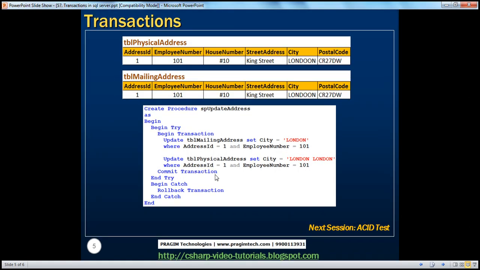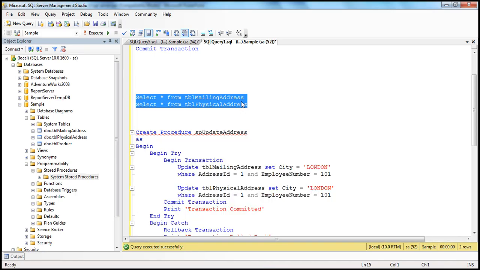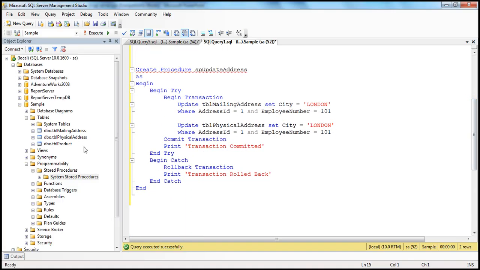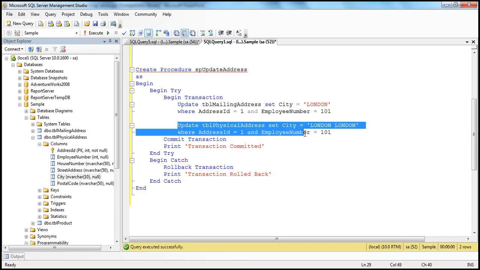Now let's try to introduce an error intentionally. If you look at the second update, it's the same stored procedure, except that here we are setting the city to London, London. Basically, if you look at the city column length in the TBL physical address table, it's 10 characters. But now I'm trying to update the physical address to London, London, and London space London is definitely more than 10 characters. So obviously when this update statement is executed, we will get an error.